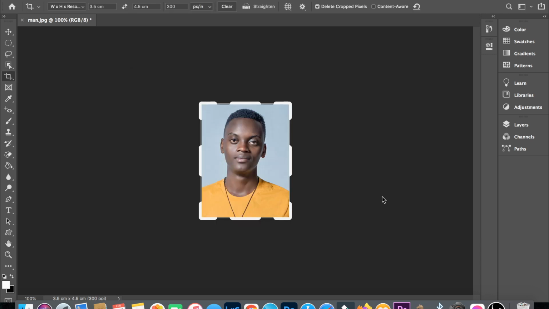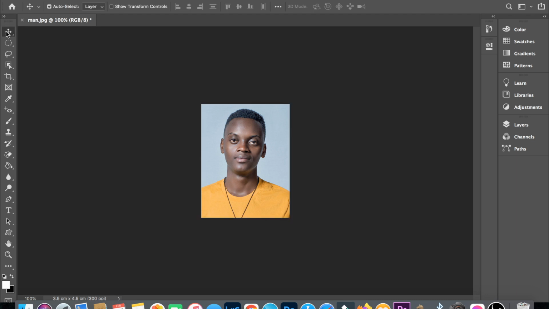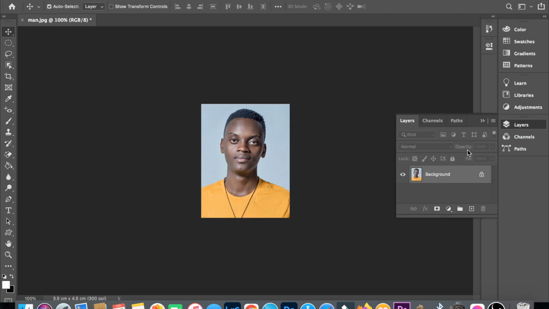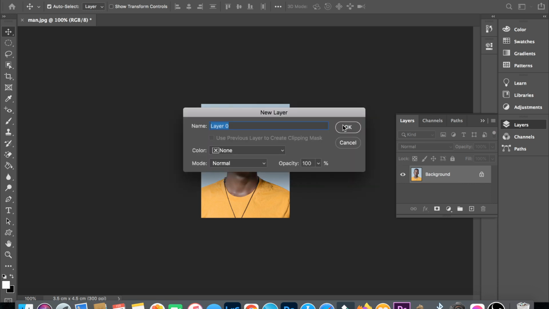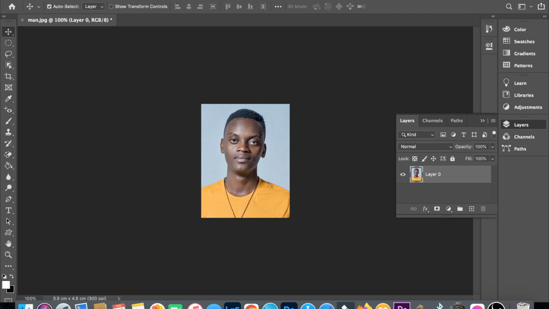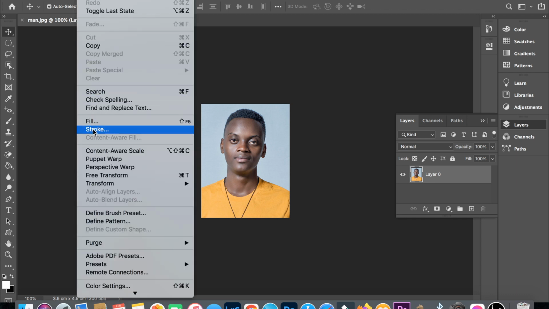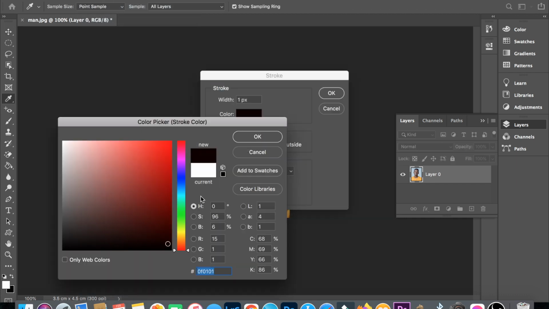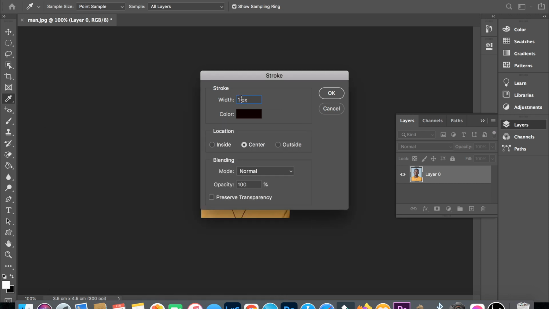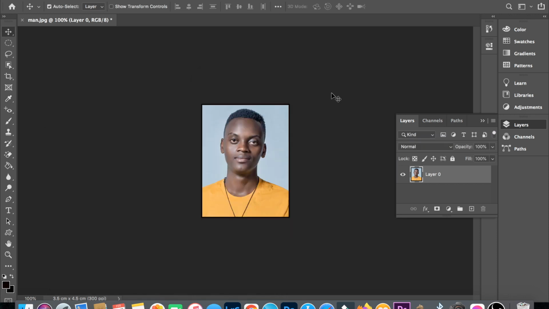Now your passport size photo is ready, but if you want to print it, you need to keep the border so that it will be easy while cutting out. To give the stroke, first we need to double tap on the background layer and make it a normal layer. Now go to the Edit option and select the stroke. Now select the stroke color to black. I will select 10 pixels in the stroke size.